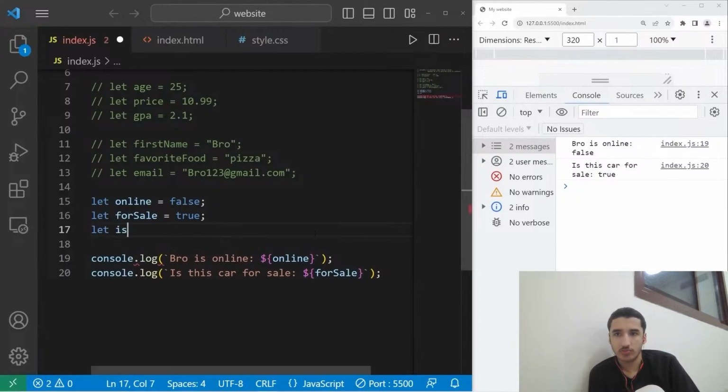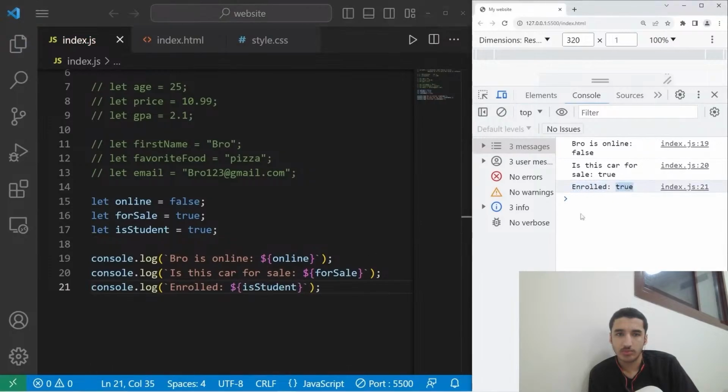Another example, let's say that somebody is enrolled in school, like in college courses. We could say let is student. Is somebody a student? Are they enrolled? This can be true or false. Console.log enrolled, colon, space, is student. Is the student enrolled in classes? That is true. So those are booleans.